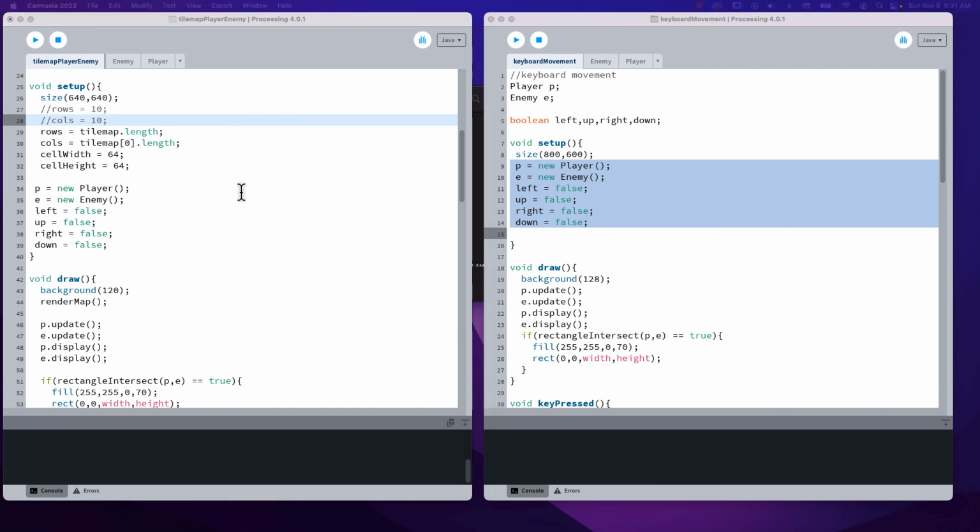So with that out of the way, we're in good shape. We've combined our player, we've combined our enemy together. We've got our tile map working. So this is a good place to be.